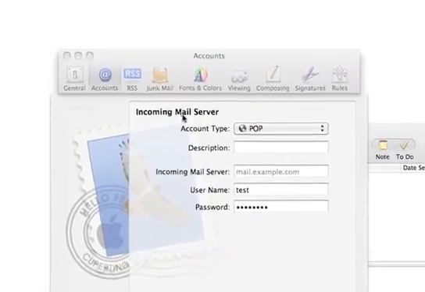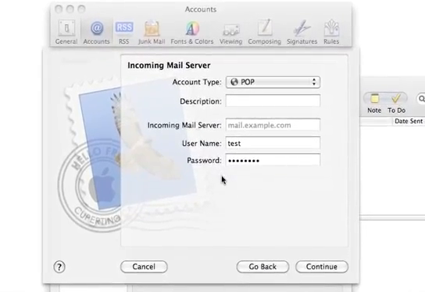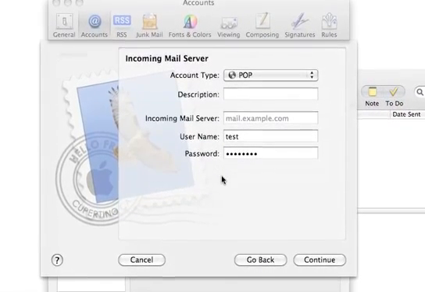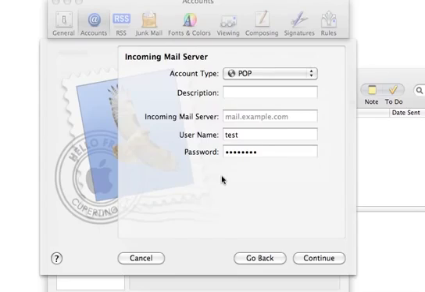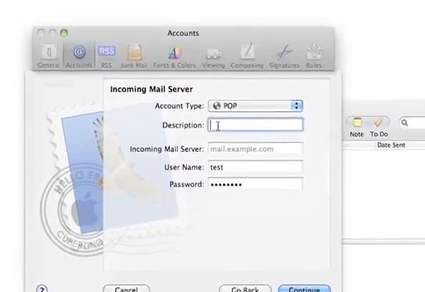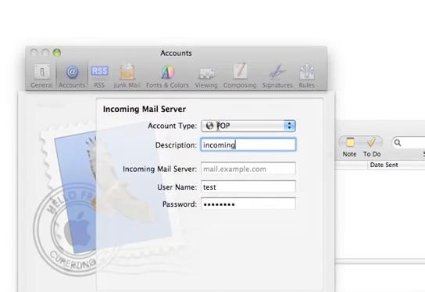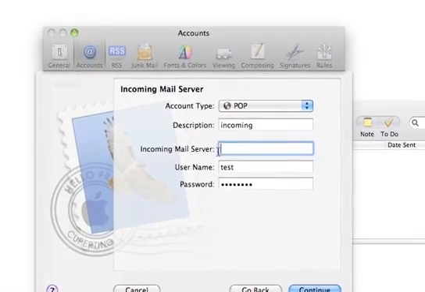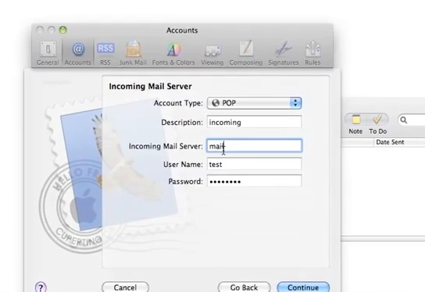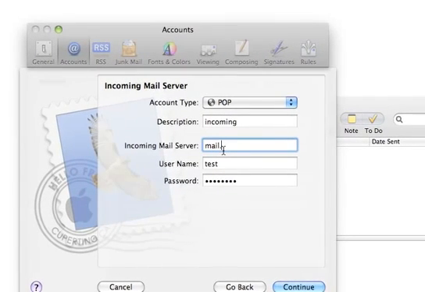Now this window pops up, and you're always welcome to pause this lesson as we go along depending on the speed of your computer. So what we'll do now is set up the incoming mail server settings. On description, I'll put something like incoming on mine. Now your incoming mail server is going to be mail dot your web page. In my case, it's going to be pagelook.org.